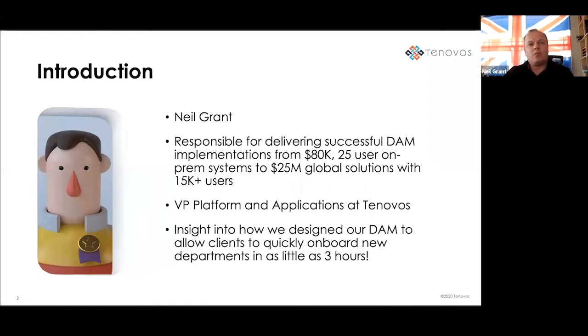Tenovos, as I said, is fairly new. But leading Tenovos, we probably have one of the most experienced teams in the industry, so that lets us be considered the oldest new kids on the block. During the presentation, I'm going to give you some insight into those items and factors that people usually overlook, and really help you to turn your initial DAM investment into a really great DAM investment.